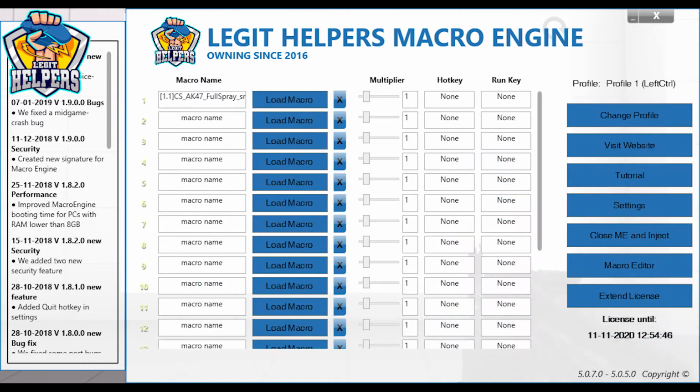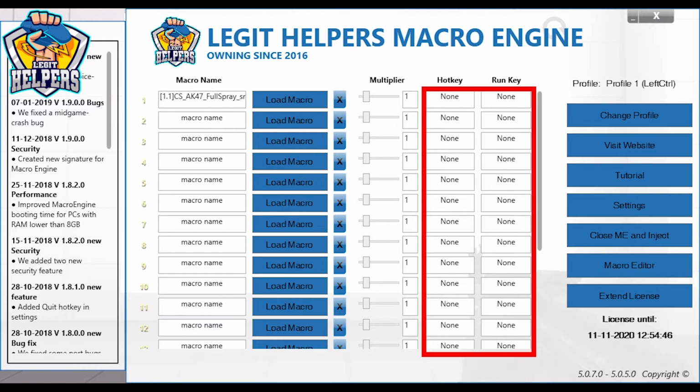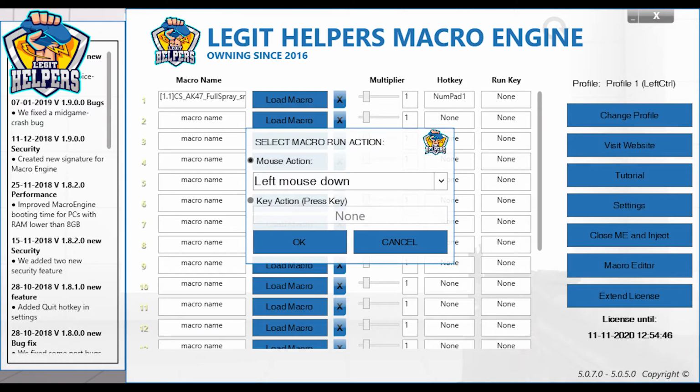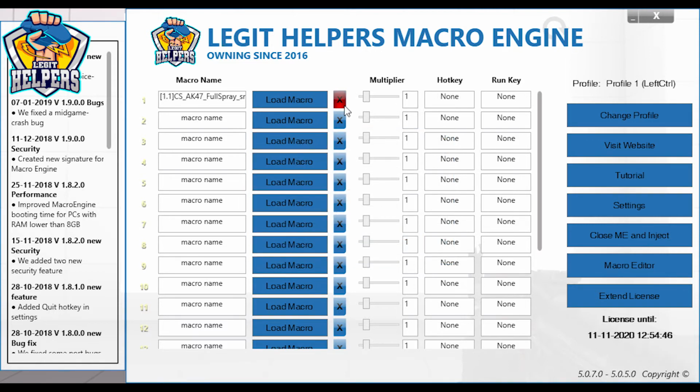Now that you have a loaded macro, you need to choose the hotkey and the run key. You can do that by double-clicking on the boxes shown here. Here you can choose the hotkey to activate the macro. This can be any key on your keyboard. And here you can choose your run key. This is the key that you press to use the macro in-game. This can either be a mouse or a keyboard button. To choose either a mouse key, or a keyboard one, click on one of these buttons. You can also remove a loaded macro by clicking on the X here.